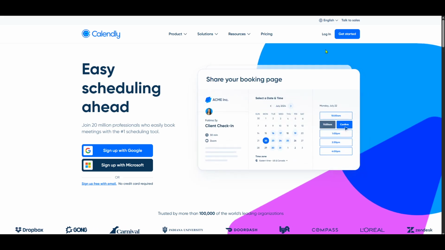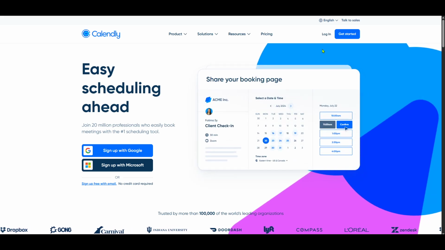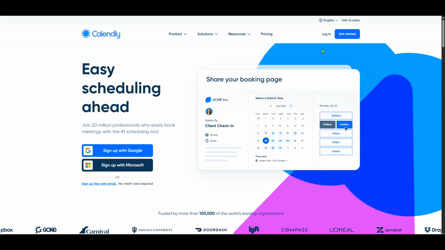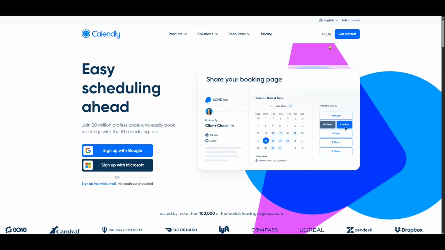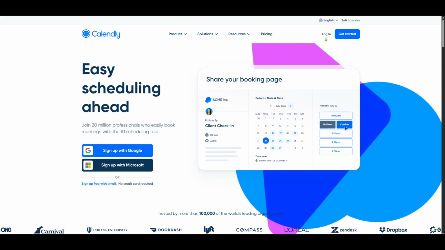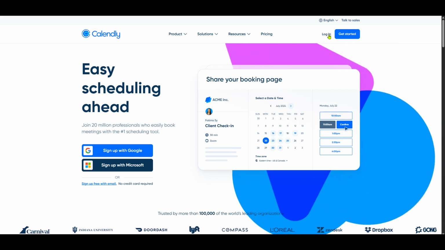Now that you're at the right place, look for the login button. It's usually prominently displayed at the top right corner of the homepage. Click on it to get started, and if you don't already have an account, you can create one quite easily from this screen. Just follow the prompts and you'll be set up in no time.